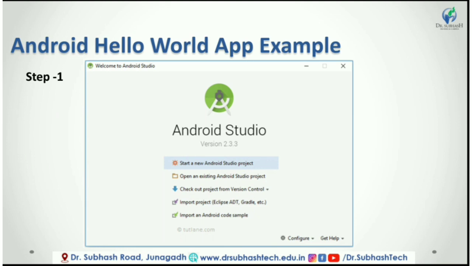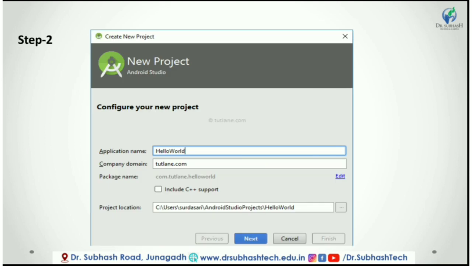This will show us a list of options to configure our new project. As we click on new project from the above option, the next screen will open like this, where we have to mention our project's name, company domain and project location. We call it the main path where this application will be saved, because the package name will be created automatically as we create the project in Android Studio.